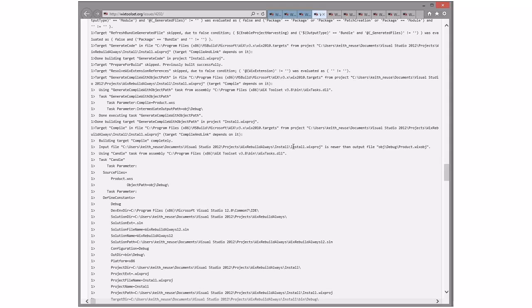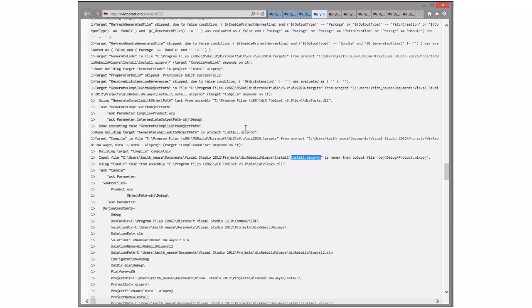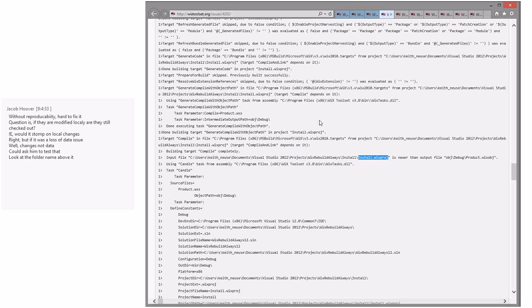Input file install.wixproj is newer than output file product.wixobj. So the wixproj is being modified. Well, that's going to cause a rebuild. So, yeah. This is expected, unless, of course, the wixproj not being updated is a problem. Well, I'm wondering if this is related to the previous votive bug. Oh, Wix rebuild always. Good catch, Jacob. Oh, Wix rebuild always. Well, yeah, okay.